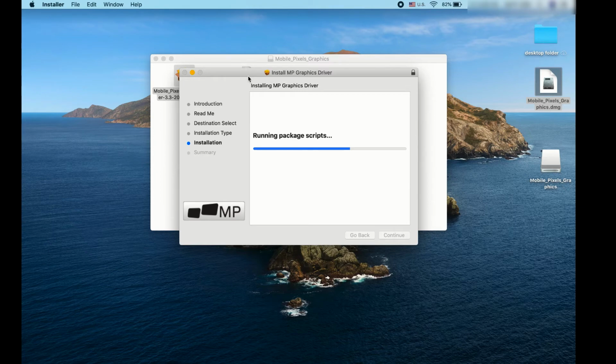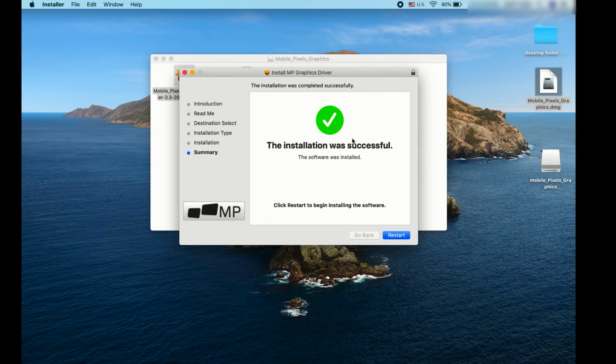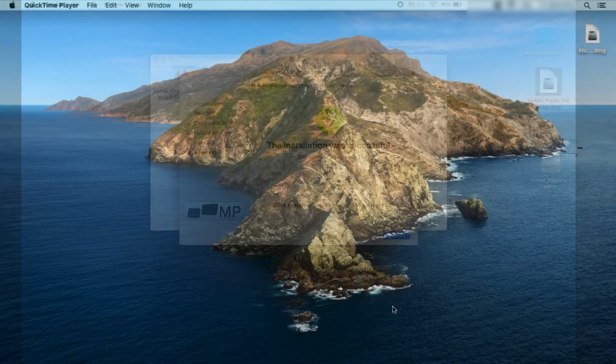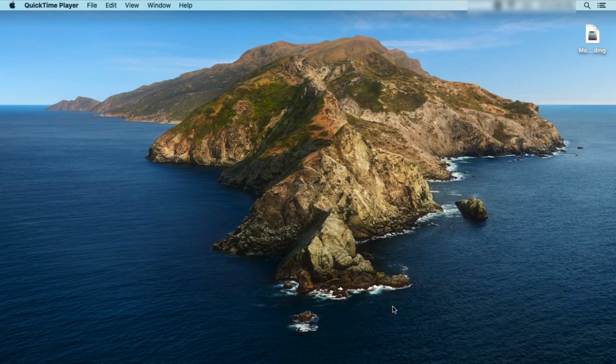Now here it may take 1 to 2 minutes to finish running the scripts. And once it is finished, you may have to restart your laptop. Now once your laptop restarts, first connect the display to your laptop.